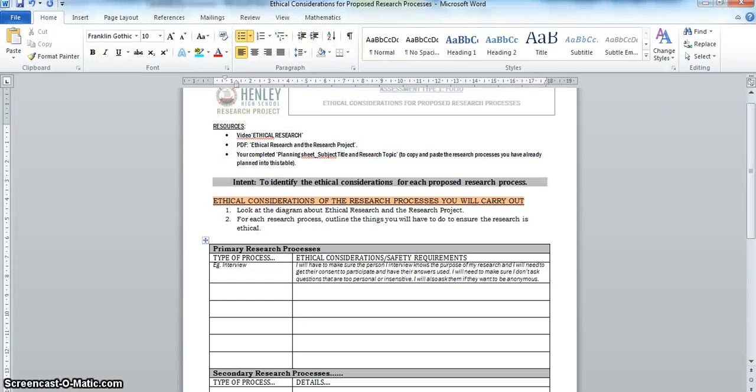Okay, so in this document there's a table that you're going to need to complete and fill out so that you can show that you've identified all of the ethical considerations for each of the research processes that you've planned. So you will have watched the video that I'm making now, you will have a look at that PDF, the ethical research in the research project, and you'll also need your planning sheet, because you're going to be copying and pasting from your planning sheet all of the research processes that you said that you would choose.